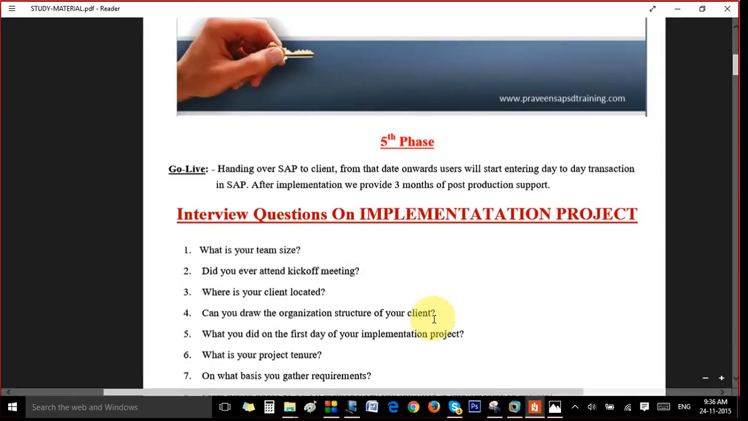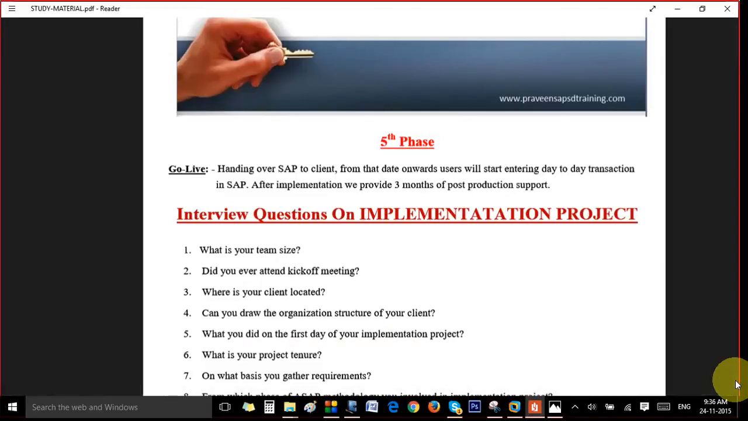Okay, in the same way, what do you do on the first day of your implementation project? What is your project tenure? On what basis do you gather requirements? These are all questions we already discussed now, right? So on what basis? Yes, yes, then yes, but then on what basis will you gather it?